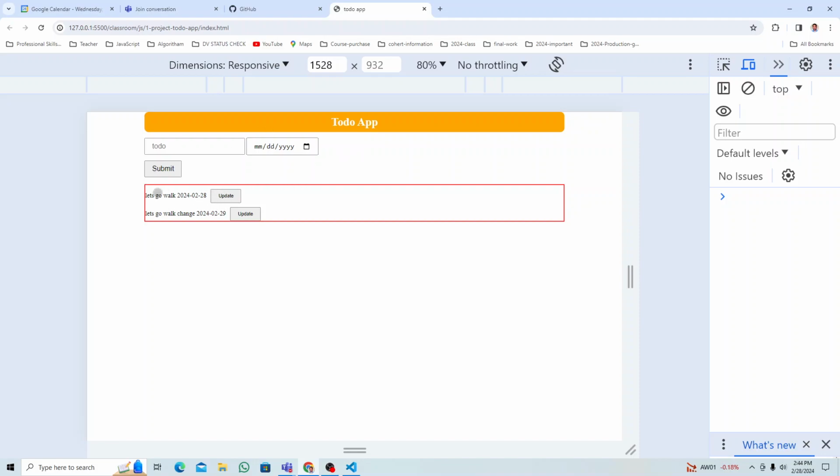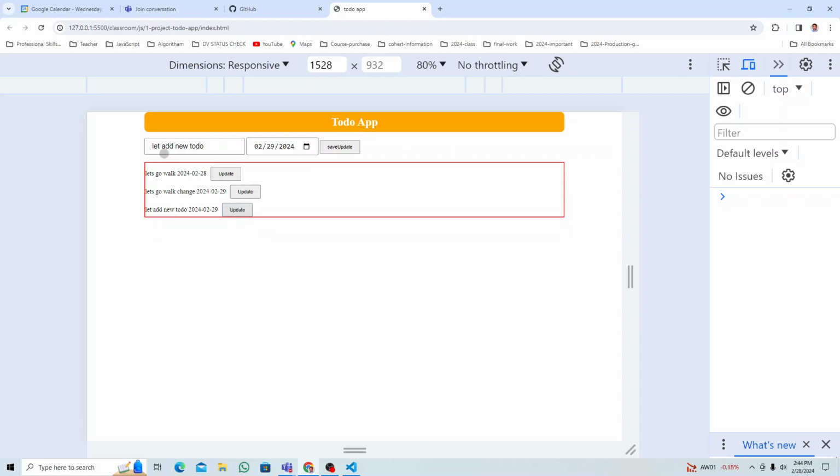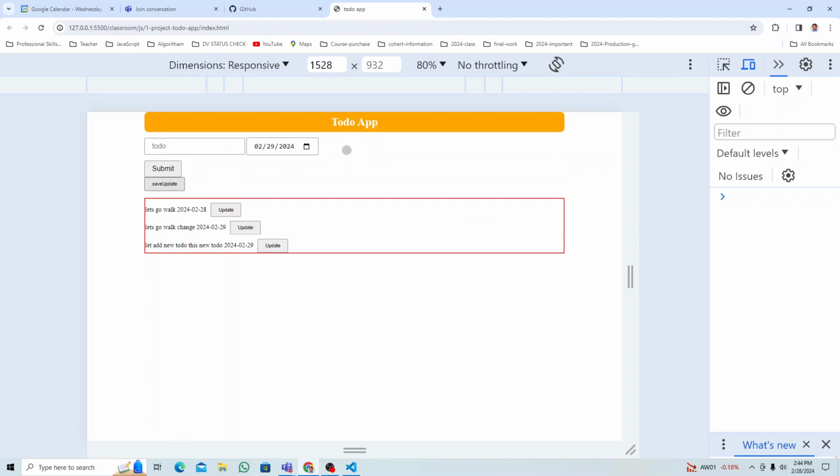Okay, fine. So let's add the new item now. Let's add new to do and change the date and submit. We got here now, right? So update. So let's add new to do. That is fine. This is new to do and save now, right? This is new to do and save.